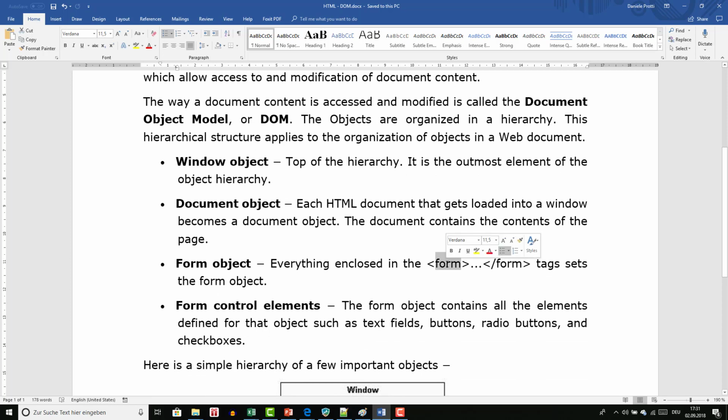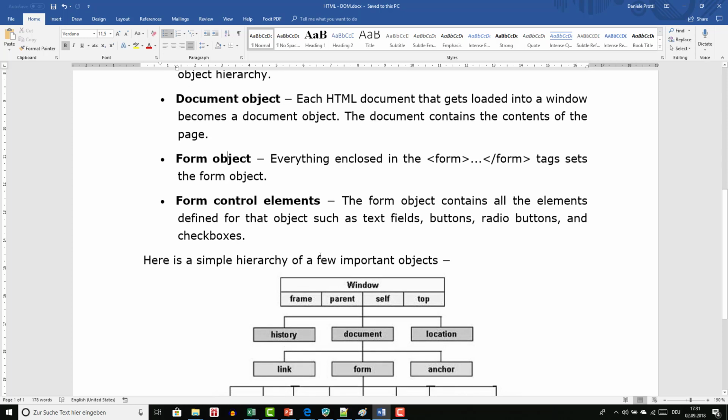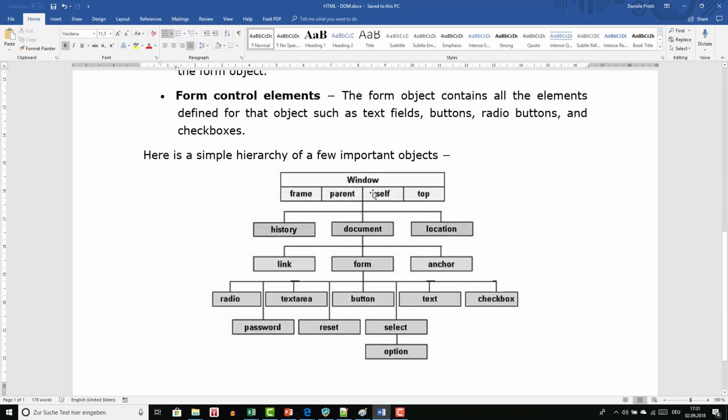Everything that is included between the opening and closing form tags. And then also all the control elements within the object, the input elements, the buttons, radio buttons, text fields, and so on. So this is an example of hierarchy. We have the window that can be accessed in this way: parent, self, top. We will see these concepts later. Then we have our document with the history, the location.